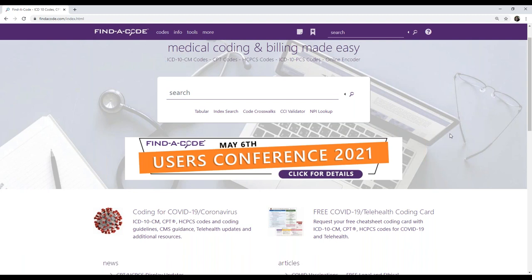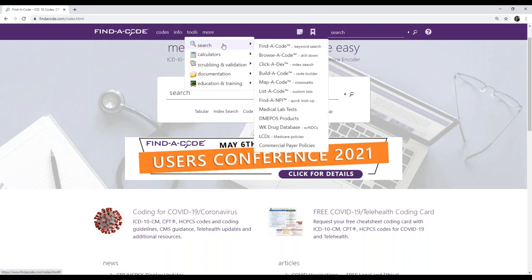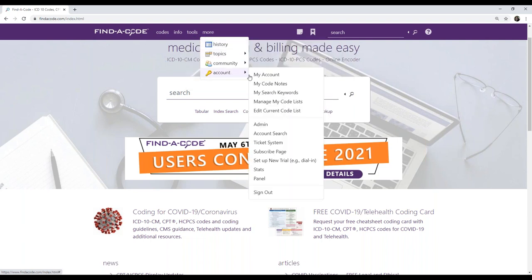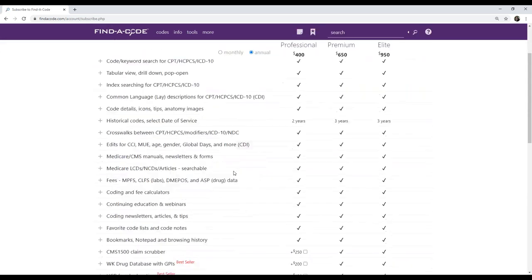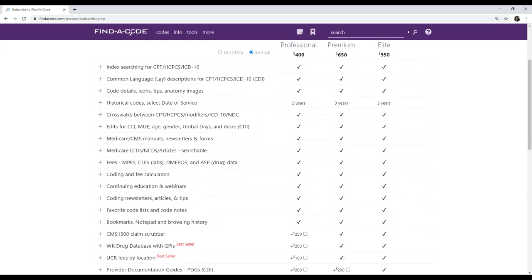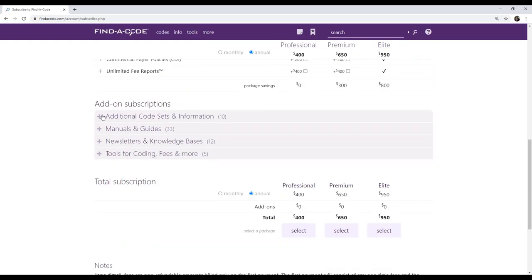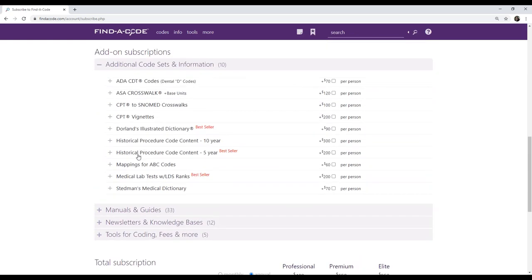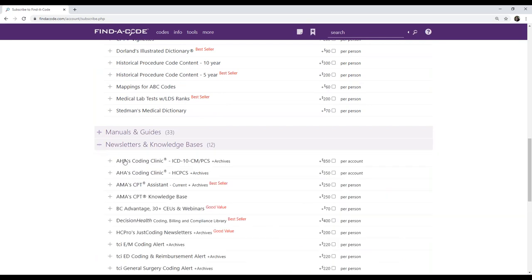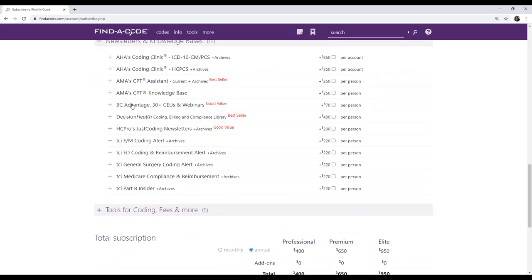But going back to the other question earlier, somebody asked if the webinars are certified for CEU credits. No, the free webinars are not. But as I was telling you before, if you do the add-on, it's so inexpensive and the information is so great. I even do this. So BC Advantage, where did it go? Additional add-ons. Here we go. BC Advantage right here.